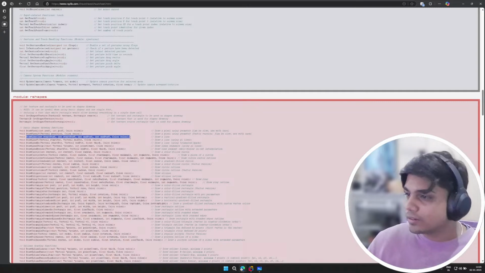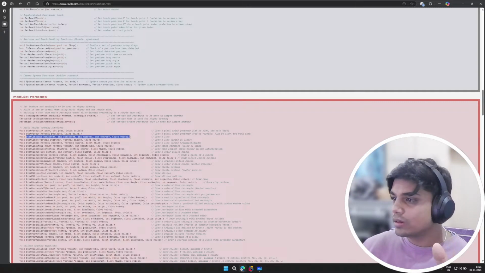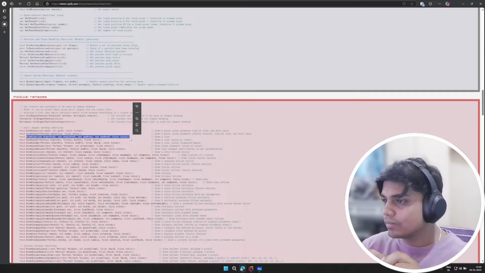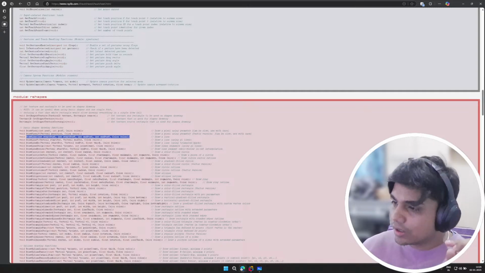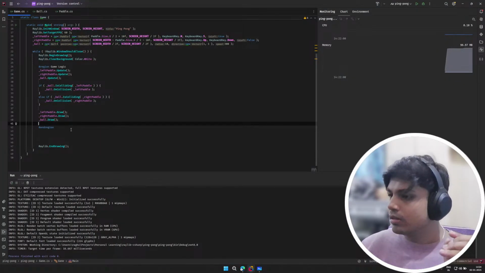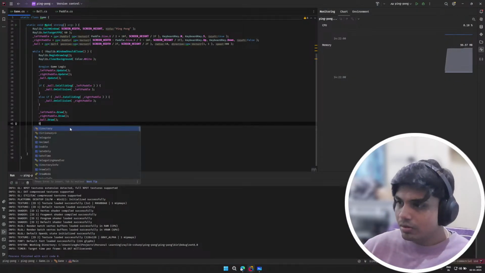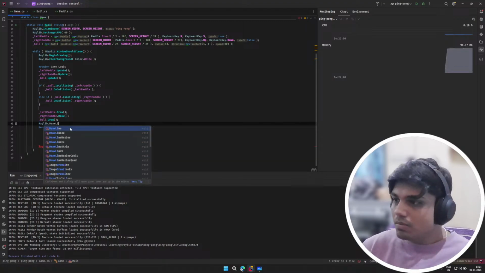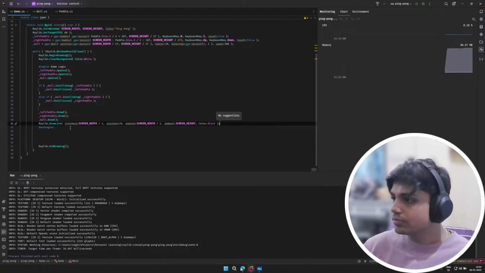It needs a start x, start y. Can I specify the width? Okay, specifying the width will turn it into a rectangle. So let's just see. Raylib dot draw, pretty much here.